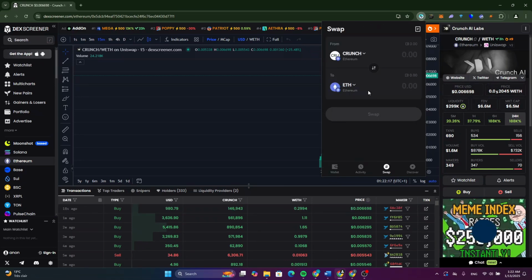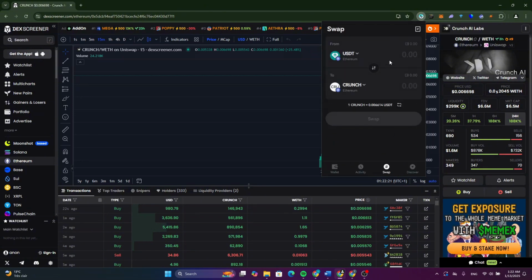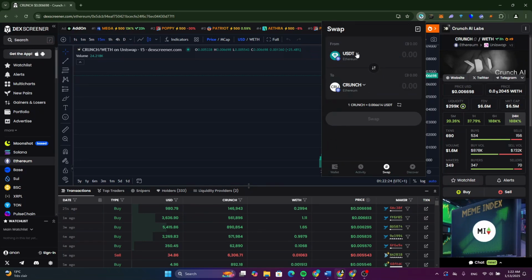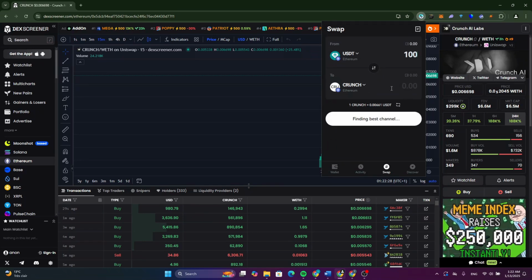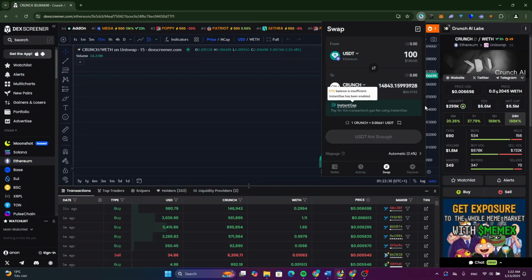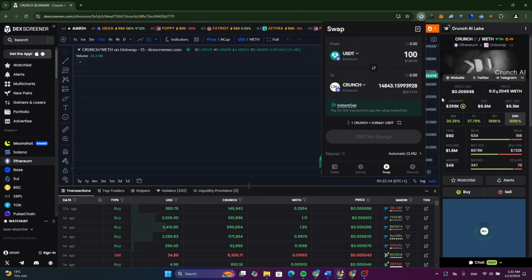After that, click on swap. Now switch from here. From the top, select the token that you want to buy with, for example USDT, and make sure you have enough USDT in your wallet. Now here, type how much you want to buy. Wait a few seconds to be able to see how much you will receive. So this is it. Now after that, it's easy and simple. Just click on buy now and you will be able to buy this token in your wallet.